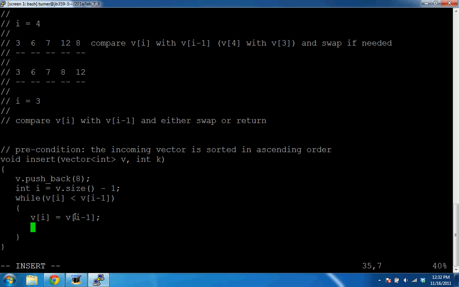And then take the slot at v of I minus 1, and write into it k. And then, what's the last thing we got to do here? We got to remember, I is the index of where the k is. We just put it in a new spot.